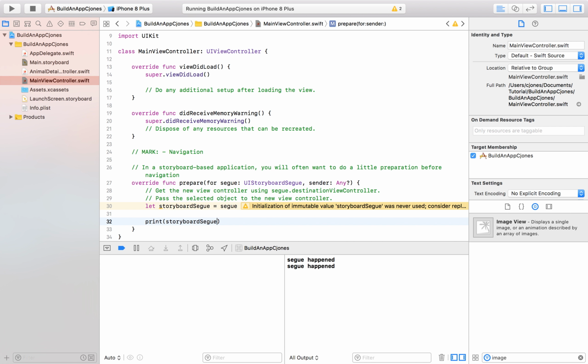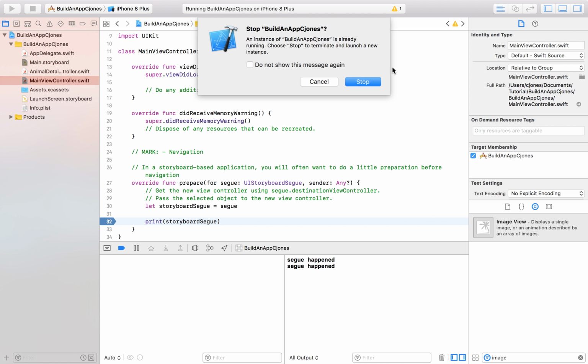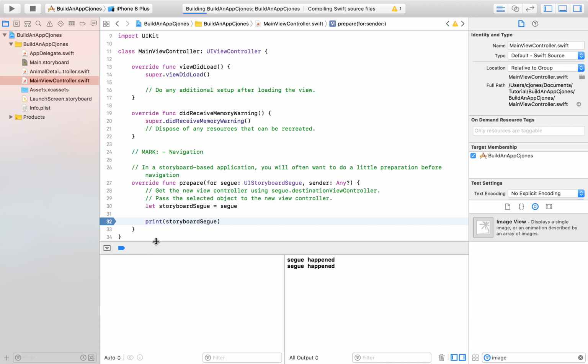They're the same thing right now, but just for the sake of learning, I'm going to set a breakpoint here at print segue. What this means is your code is going to execute, and then it's going to pause right at this line of code. So on print, we're going to pause. Let's see what happens here.